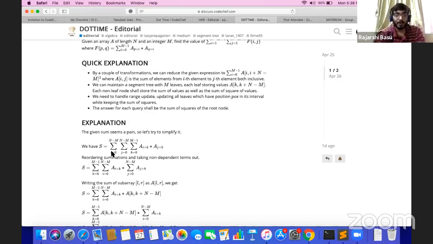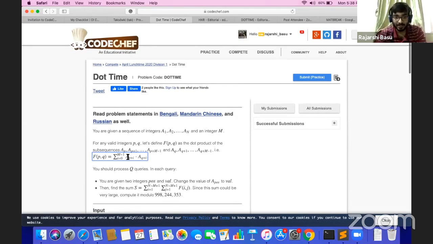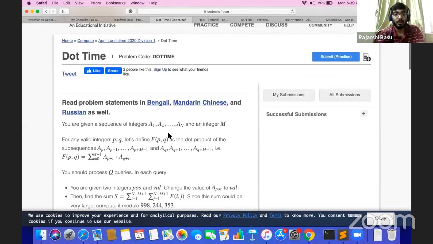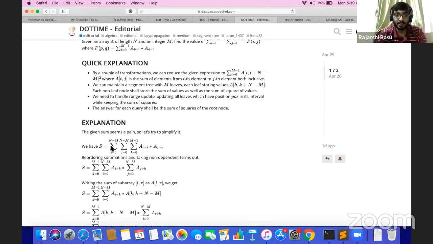So our effective problem is, remember what Fij was? Let me show you once again. Fij is effectively this summation, right? If I have f of p comma q, then I am just doing p plus i into q plus i for i from 0 to m minus 1. And then in this summation s, you had two summations in front of Fij. We are just replacing Fij with this formula, okay? So effectively, this is the sum.